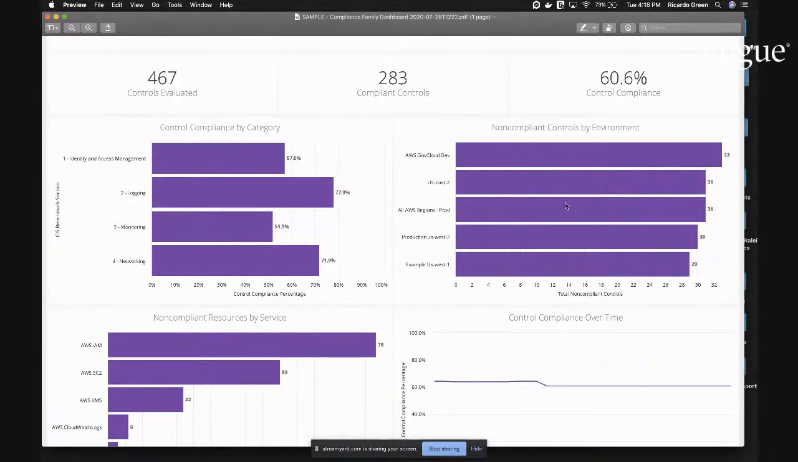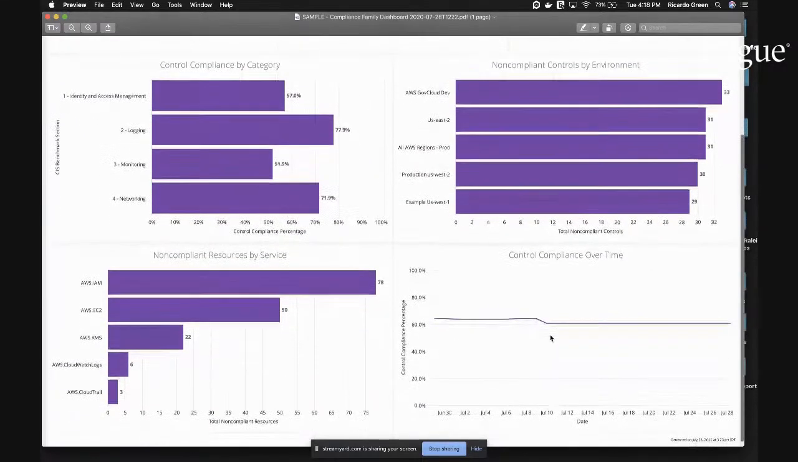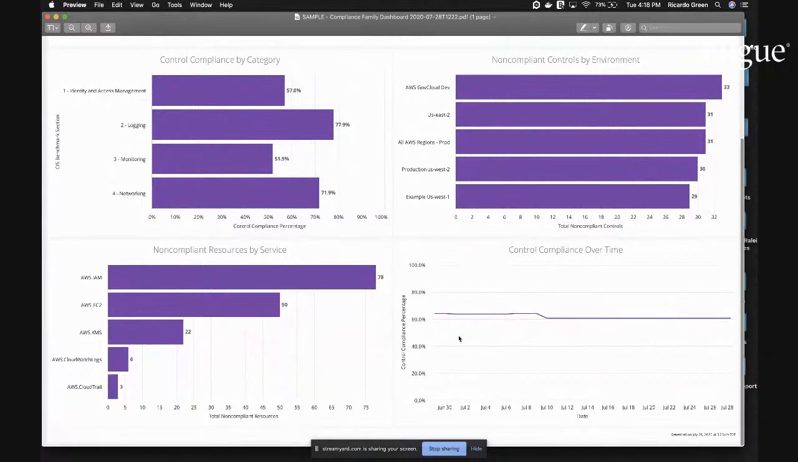Then we look at each one of the environments. So each specific environment that you have created in Fugue, you'll be able to look at your non-compliant resources as well. Again, the important control compliance over time. And for all of those operations and engineering folks and the compliance officers out there, this is the one that irks you because you see over time, you obviously want to see that it's improving.